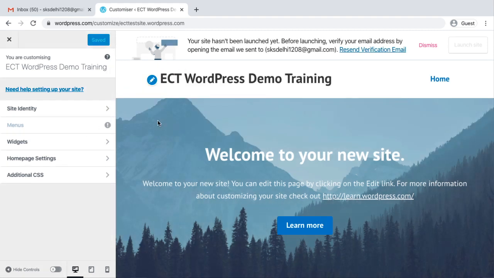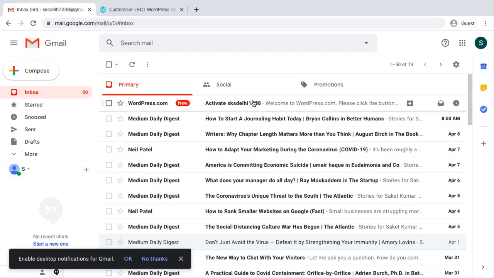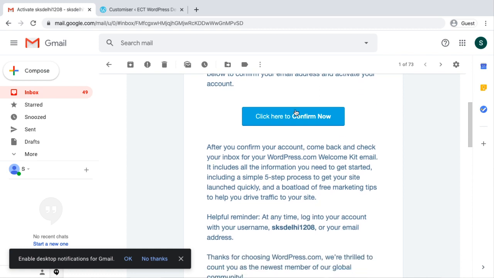Now, the moment I came here, it is saying that first you have to launch your site. Before launching, verify your email address by opening the email we sent to this email ID. So let me check my email ID. I will verify my email first. Okay, this is the email that I have received. I have to click here to confirm now. I have to confirm and verify my email address first.